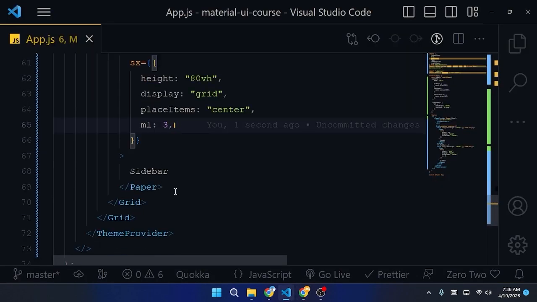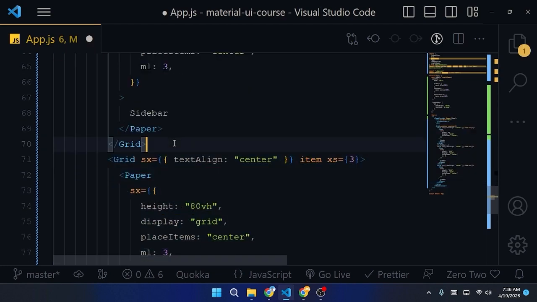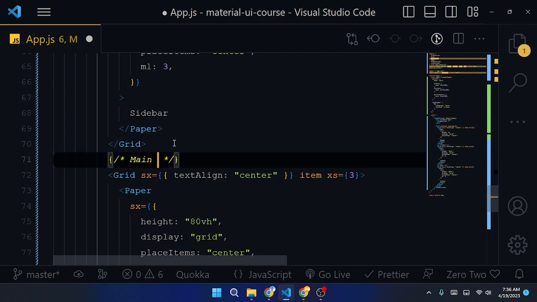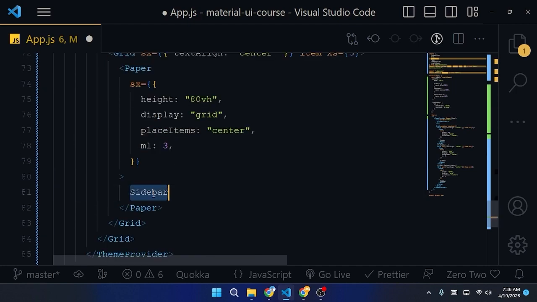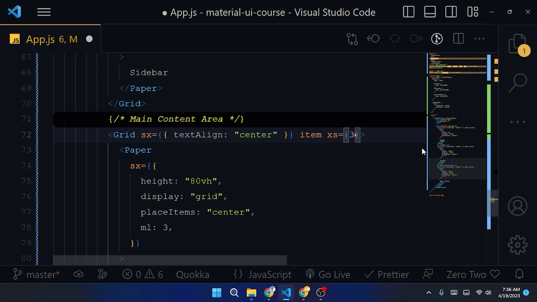So we'll take another grid like this. It will be the main content. So I'll say this one is the main content area, and I will make this also main content, and I will make this all. We have given 3 columns to the sidebar and some margin, and this time I will say we have 12 columns, so 3 is gone, so 9. If I say 9, then what happens?